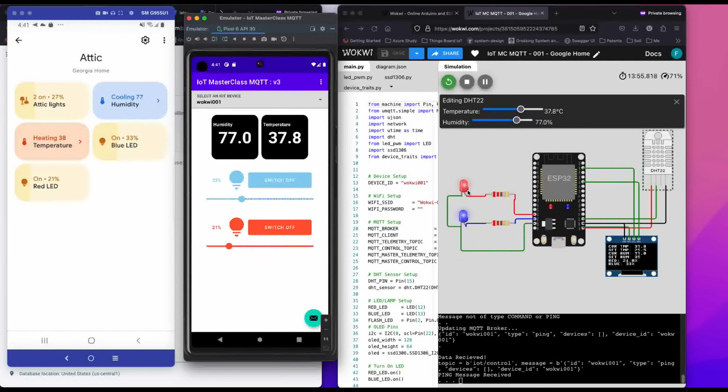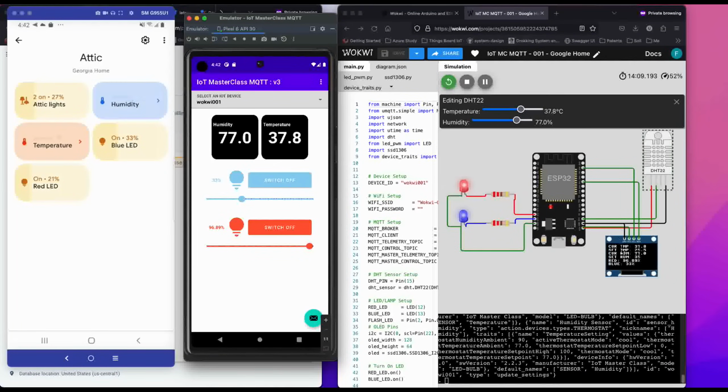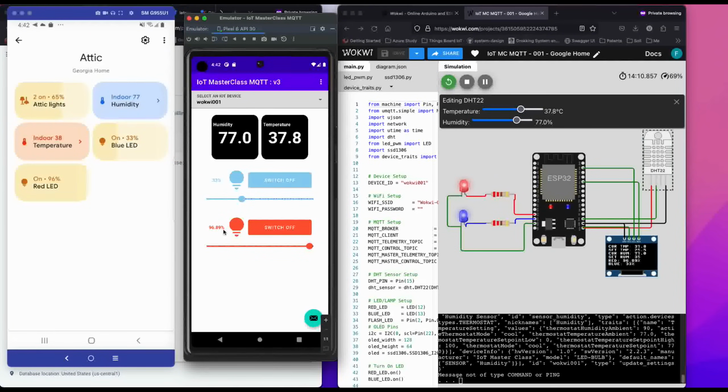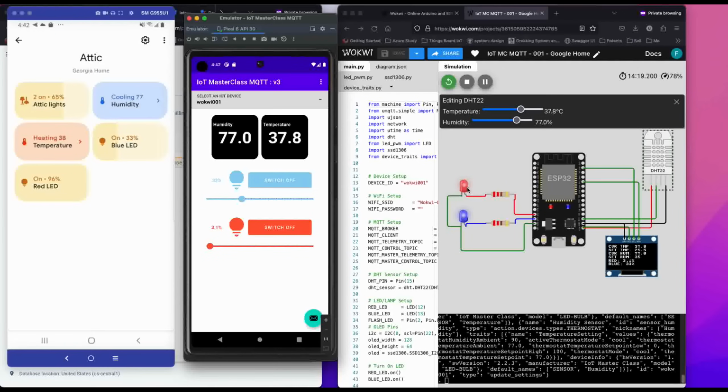So the value should go down, and now it's 21%, right? So now red LED is 21.8. Let's say we increase the red LED to 94, you would see that go up. You see it got brighter, right? And it's now 96.89. So you could reduce it also to 3.46. I say it went down.